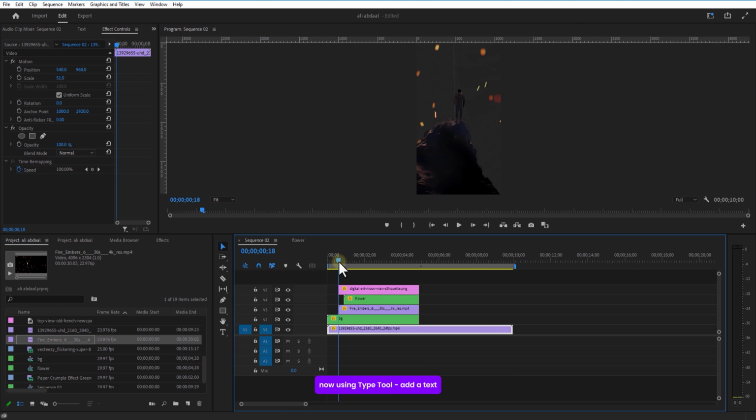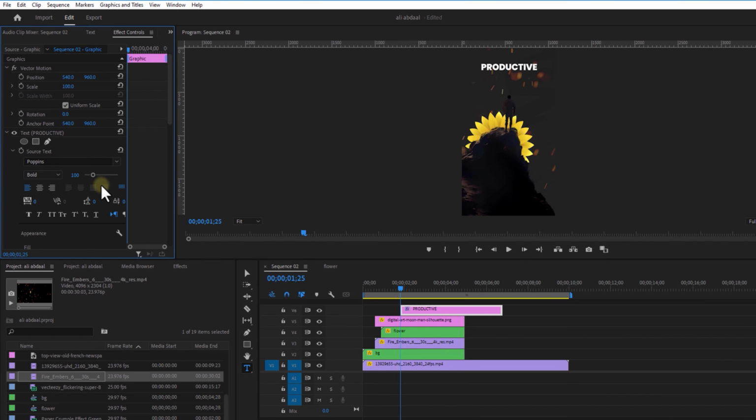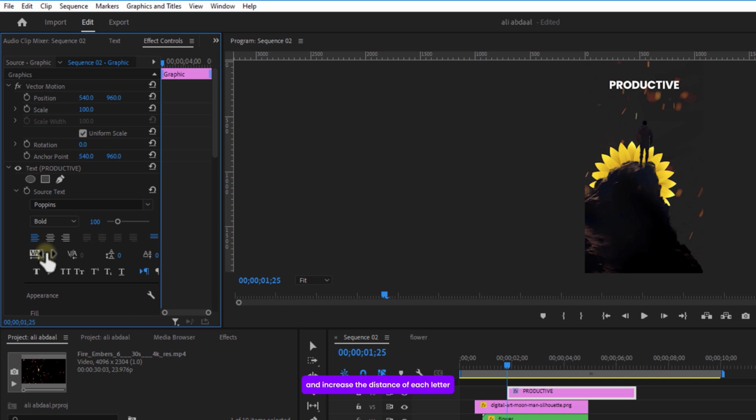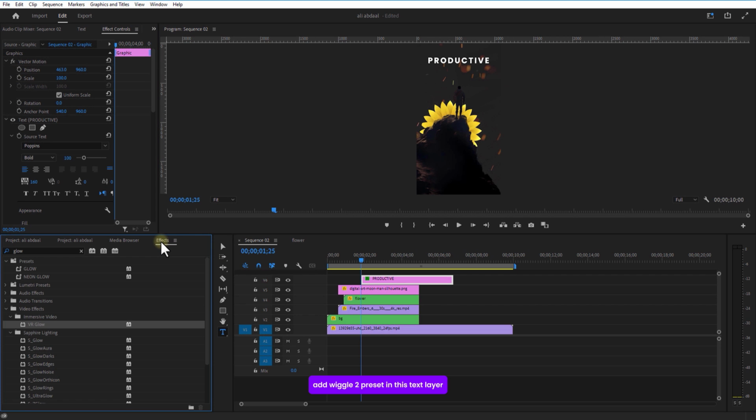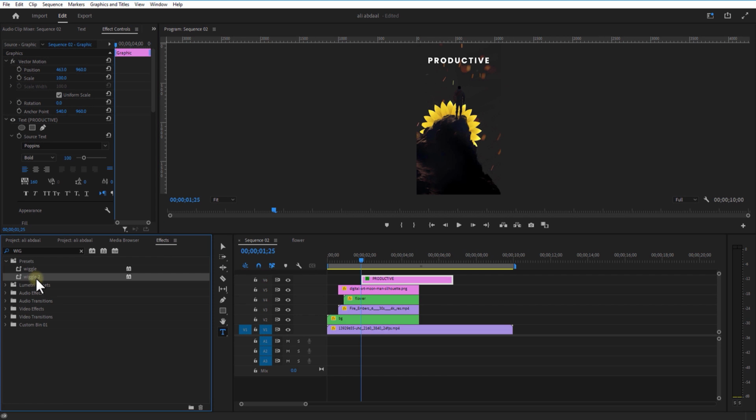Now using the type tool, add some text. Let me change the font type and increase the distance of each letter by adjusting the value over here. Add the Wiggle 2 preset to this text layer.